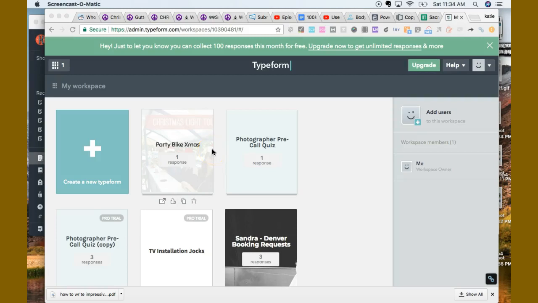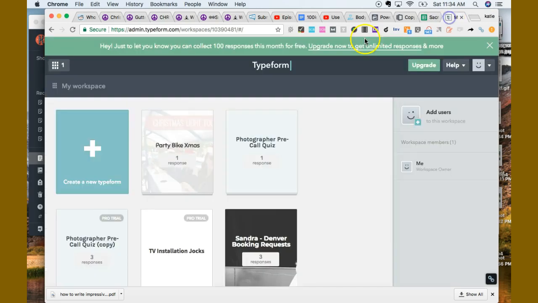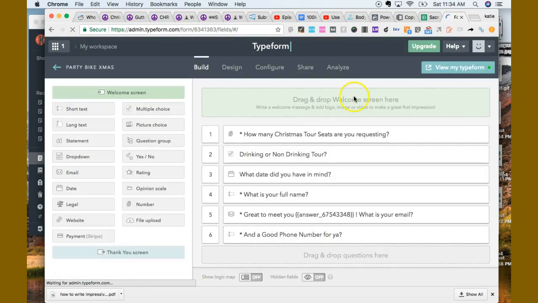Here is how I'm going to show you how to connect the Typeform form responses to a Google Docs spreadsheet so it automatically populates the form entries via Zapier. So we're going to click the exact Typeform that we want to integrate, putting it into the spreadsheet.